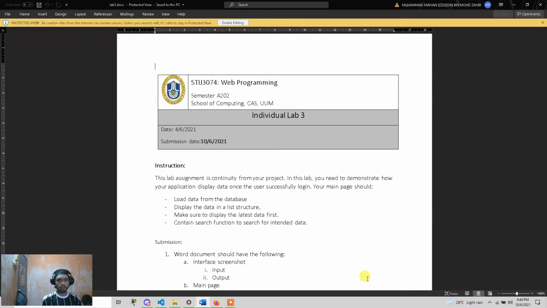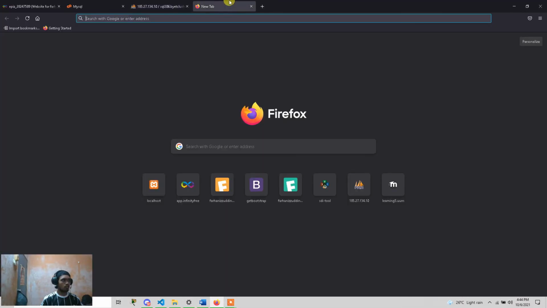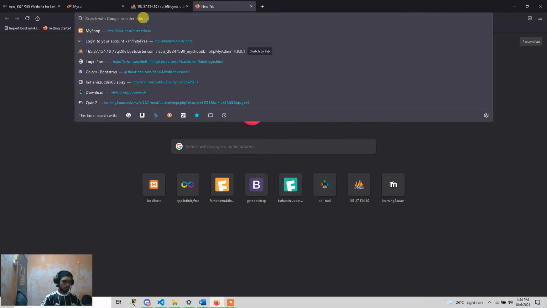Username Muhammad Zahir. Mention number 267. Today I will present about individual lab 3, which is my project, Maz Kitchen. Today I will show the main page, which will load data from the database. Second, list data in the list structure. Third, latest data. And fourth, a button search to search the intended data. First, press the browser. I will show the website.